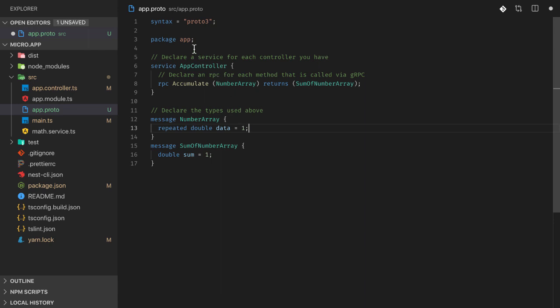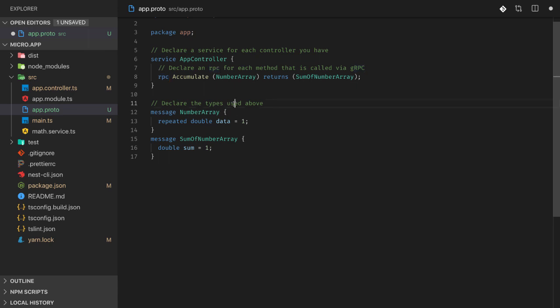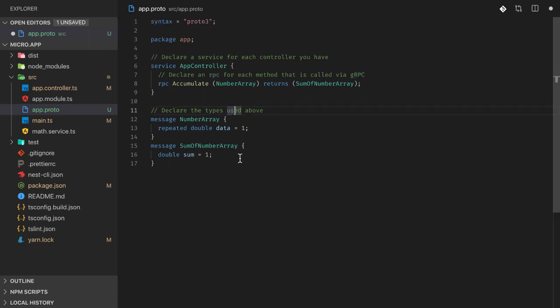So again, the package name, a service for every controller that you want mapped, an RPC for every method on that controller that you want mapped. This is just a type definition file. I will leave a link in the description below if you want to read more up on proto files, because if you're going to make something bigger and better than this example, which I hope you do, you might need to look into that. I'll have a link for you there. But other than that, it's pretty straightforward. Again, very similar to a TypeScript definition file or a GraphQL schema.